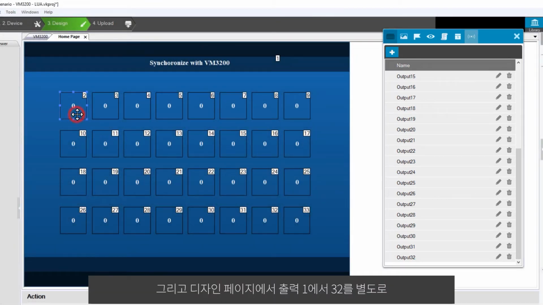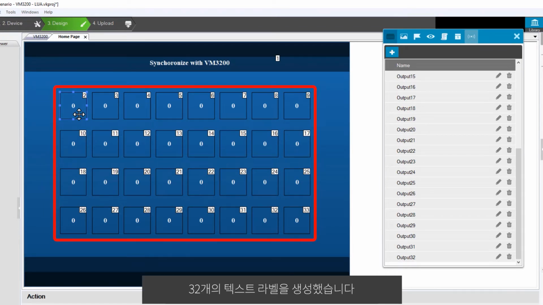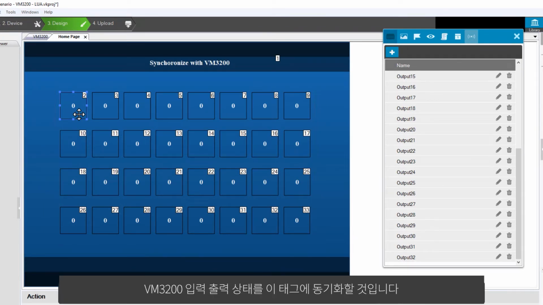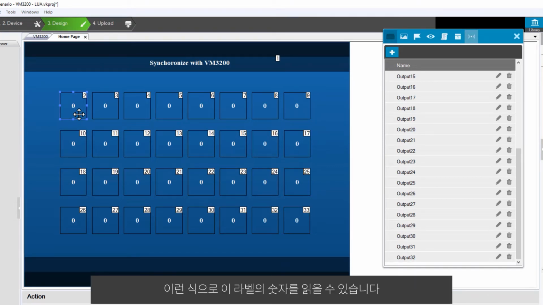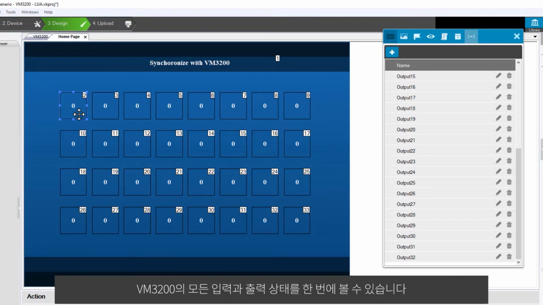Then, on the design page, we created 32 text labels, separately from output 1 to 32. We'll sync the state of VM3200 input-output into these labels. This way, we can read the numbers on these labels. We can see the status of all VM3200 input and output at once.